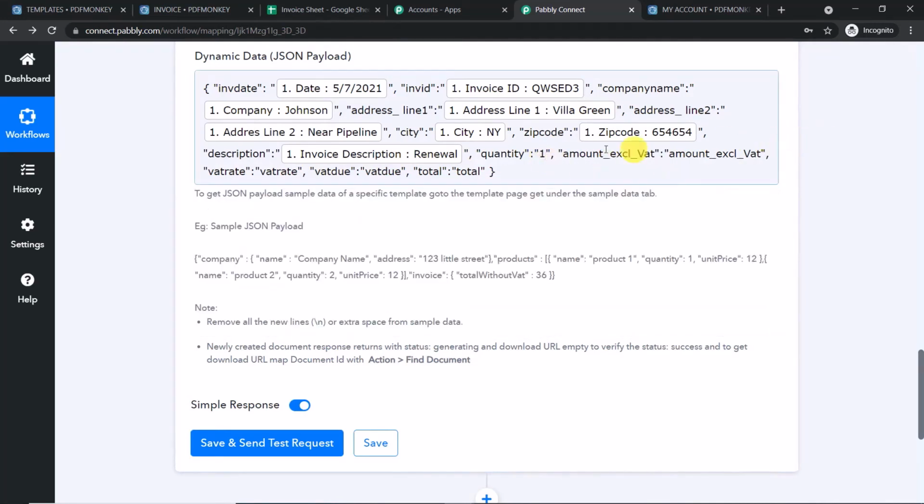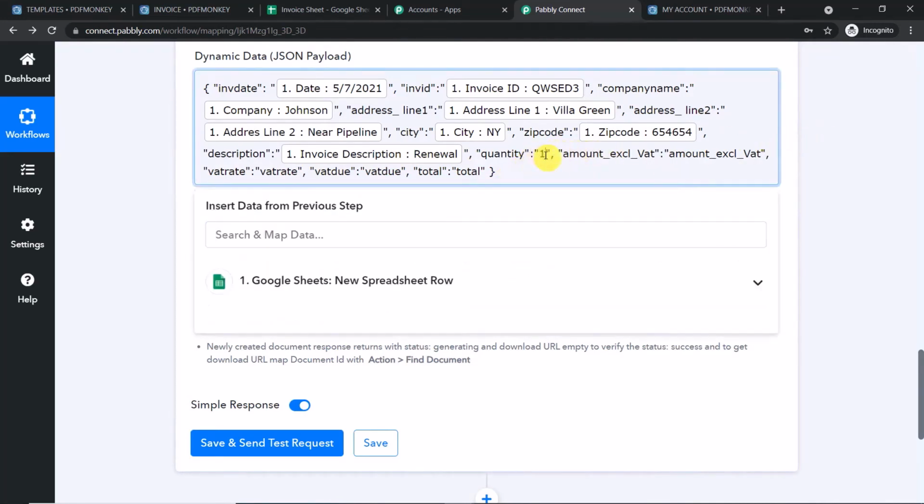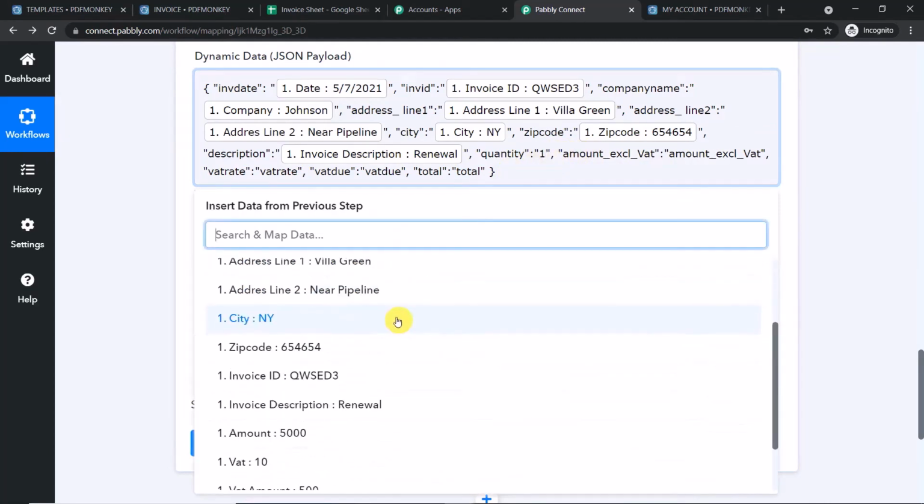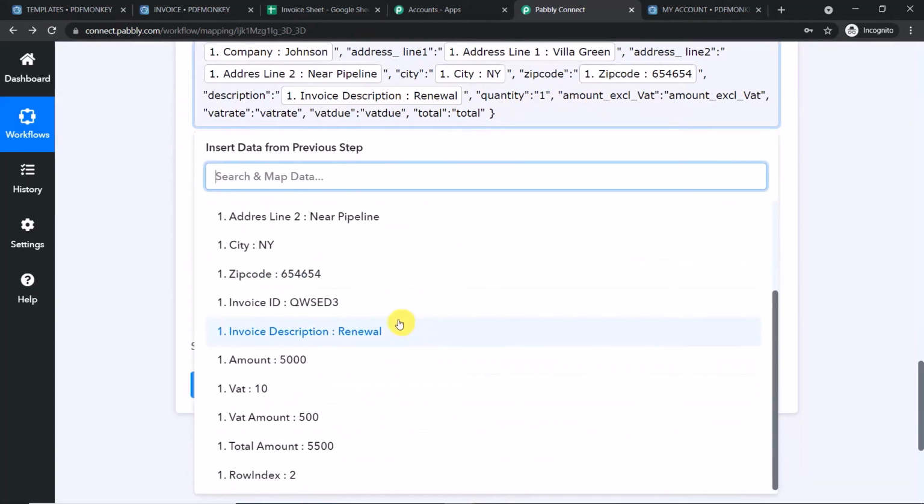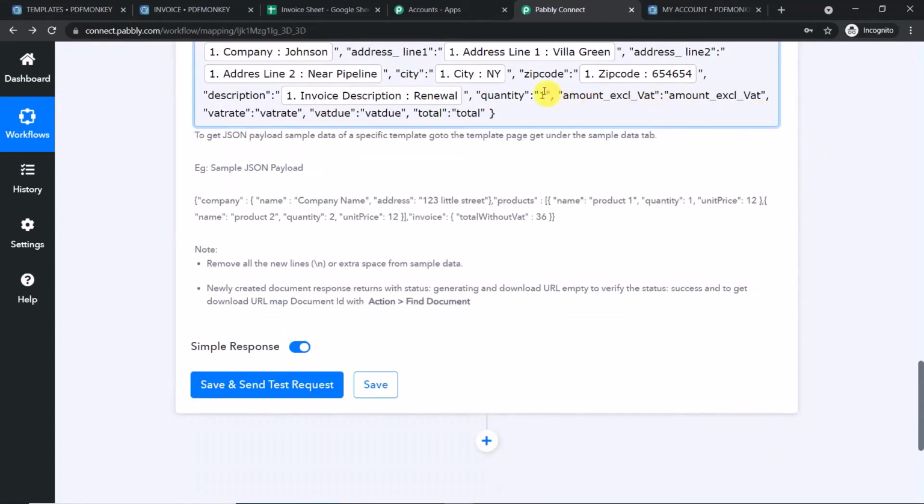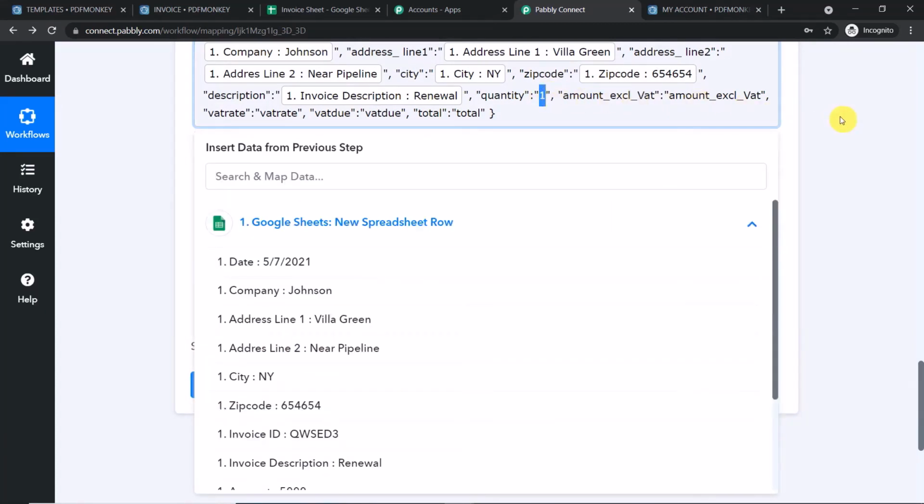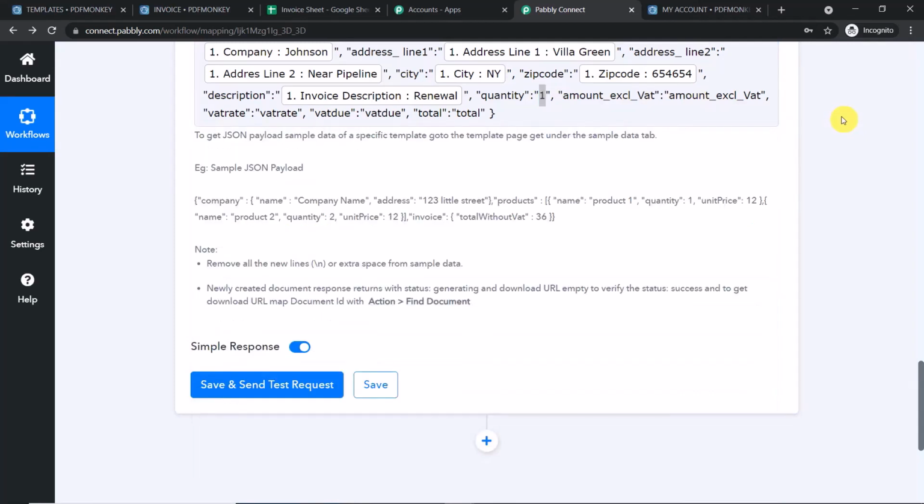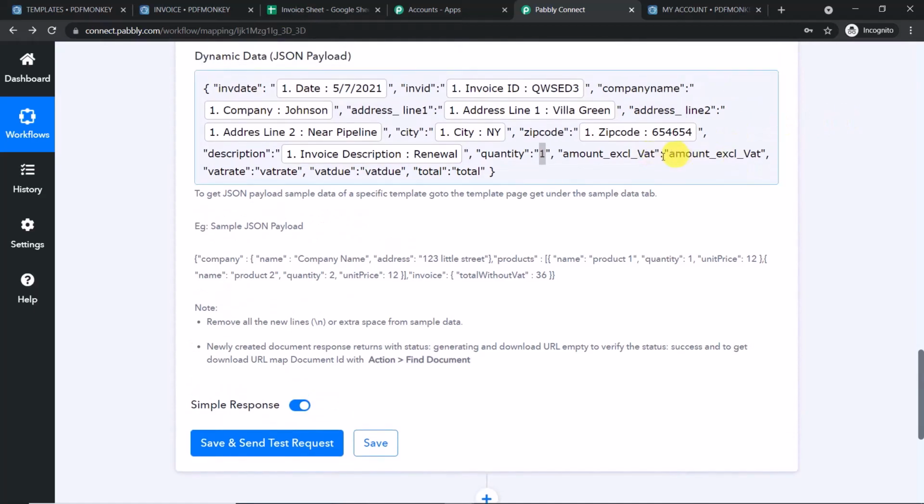So the reason I'm showing it as 1 is because I just want to show you that we didn't have the field for quantity. So I'm just directly entering quantity as 1. This is because it won't really change. The quantity will always remain the same because the invoice is being created for one quantity. That is why I have mentioned it's static, that is 1.